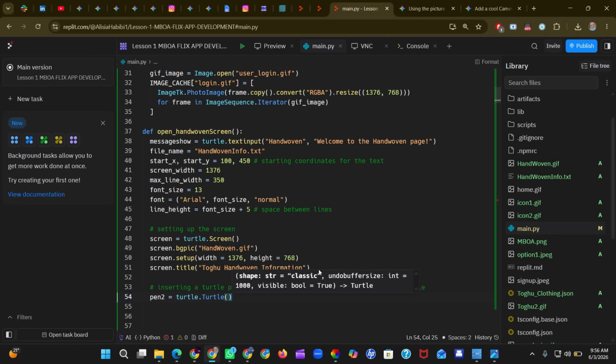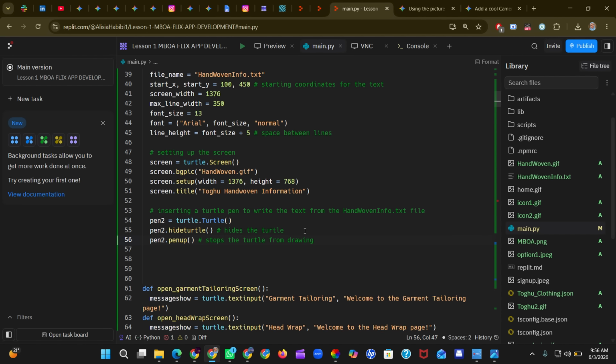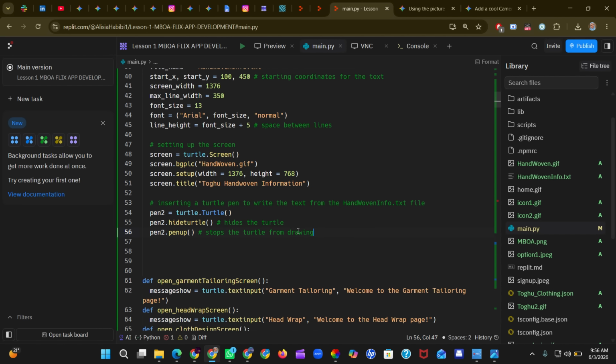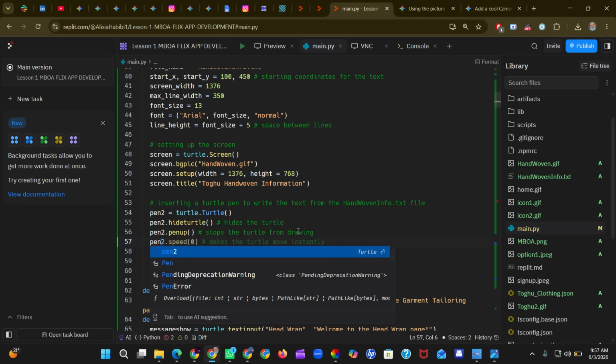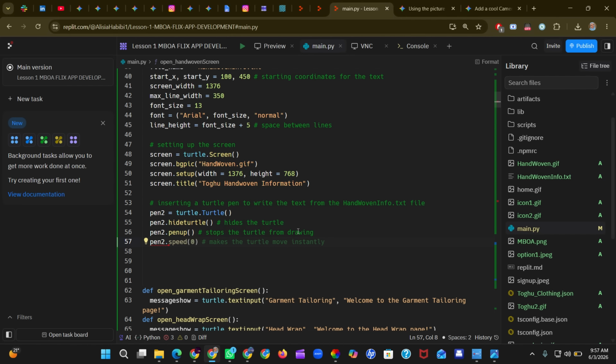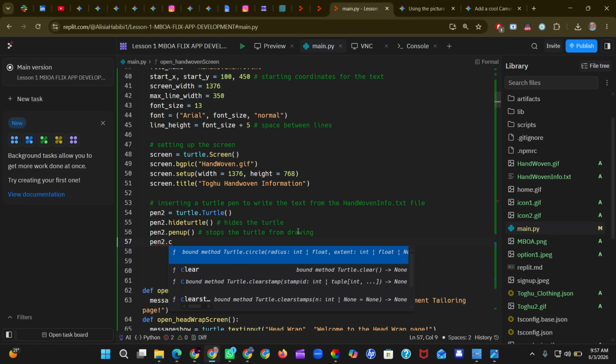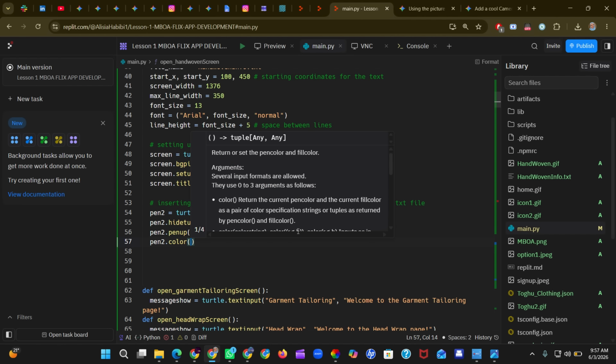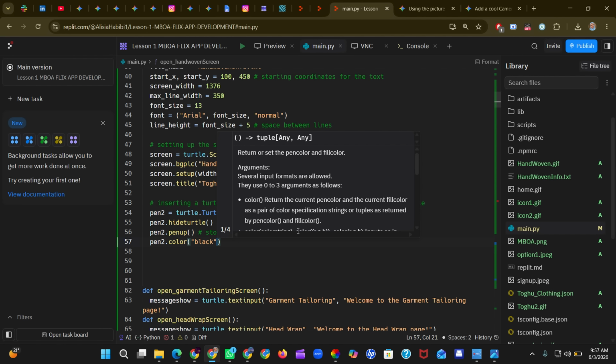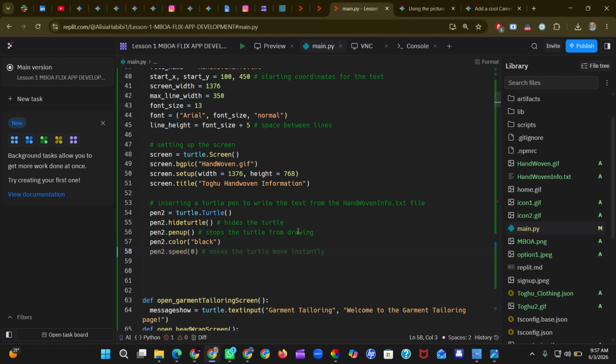Okay. And then, of course, we are going to hide our pen. We don't want to show it. We are going to tell the computer to raise the pen up. This is important when you create a turtle pen object. This is just how you have to write it. Now, you can decide what color you want the text to be, the text that's going to be written. So I'm going to do pen2.color. For now, I think I'll go with a black color because that's an ideal color. So black goes really well.